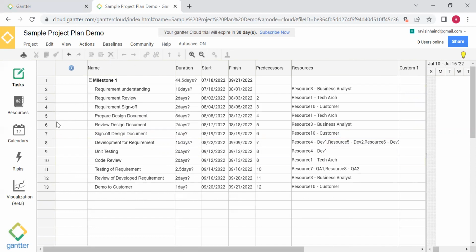You can make the child also. So assume that milestone one has multiple activities. So these are the activities which are a subtask of requirement. I can make this a subtask. You can make that also, and the project plan is ready.